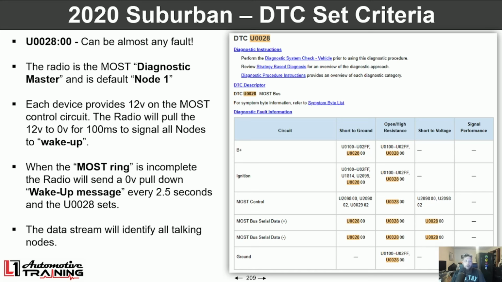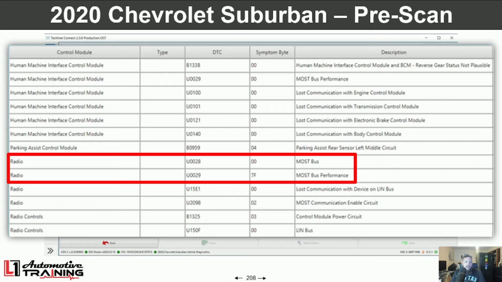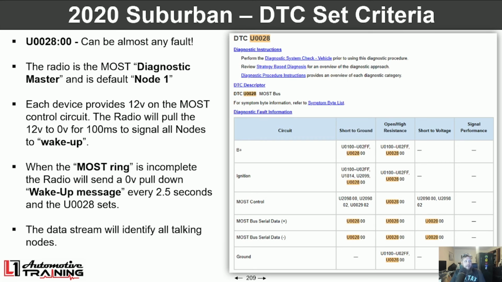If there was a short to ground and open, or a short to voltage on either one of those 2, it could set that code, or an open or high resistance to ground. Now keep in mind, the only other thing it was talking about is the MOST control being short to ground or short to voltage would have to be like a U2098. If you go look, there's actually a U029802 here, MOST communication enable circuit. So there's the enable circuit as well that has a fault on this car, although not highlighted. So what I want to point out is that this U0028 dang near could be any kind of fault with the MOST bus itself, whether it be on the control side or on the actual serial data side.